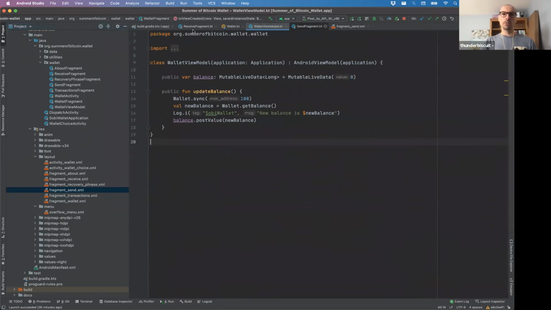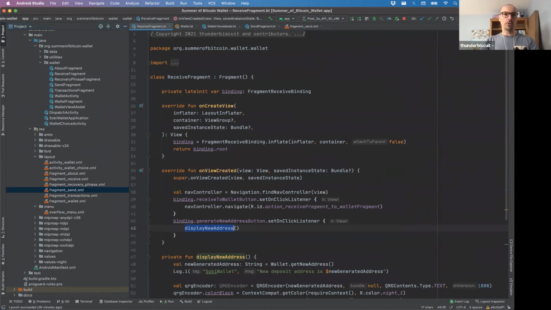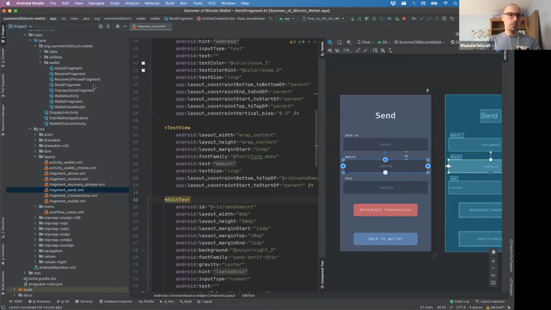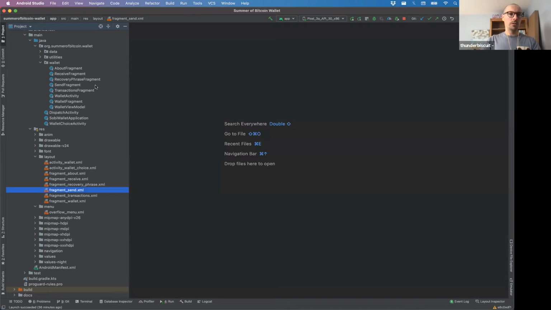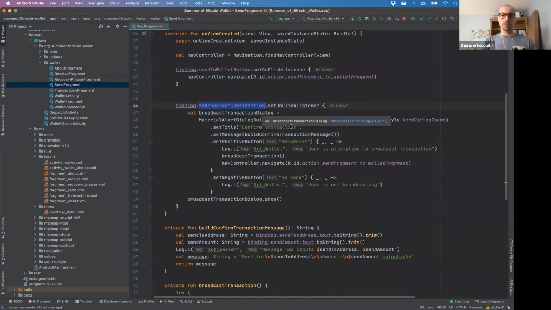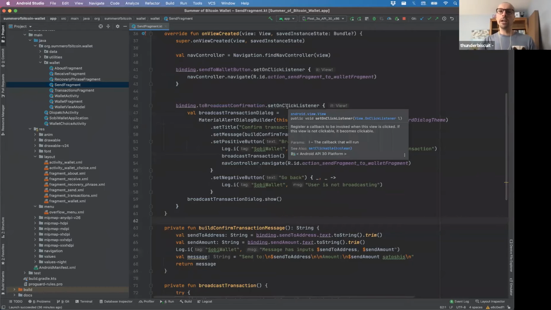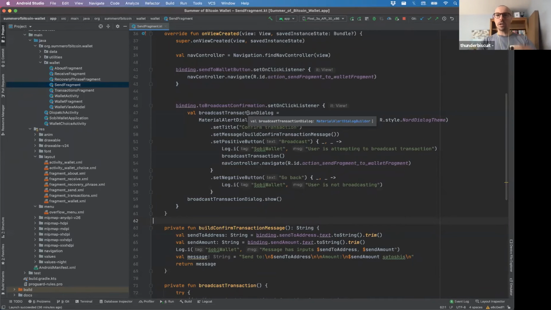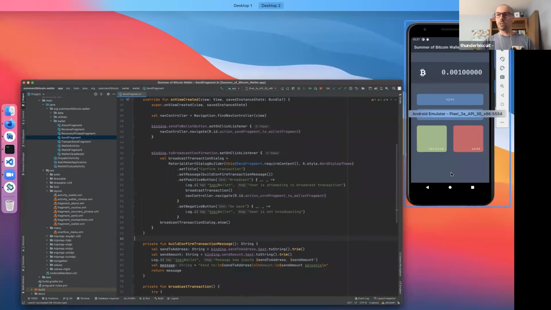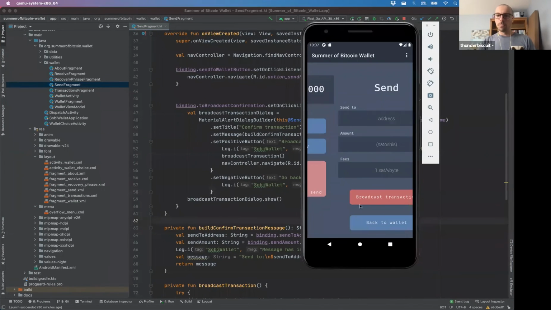Just gonna close those, make sure we're starting pretty much fresh. Send fragment. Okay. And when we click that button, what we're going to create is a broadcast transaction dialog. And these broadcast transaction dialogs, these little dialogs, I'll show you what they look like.